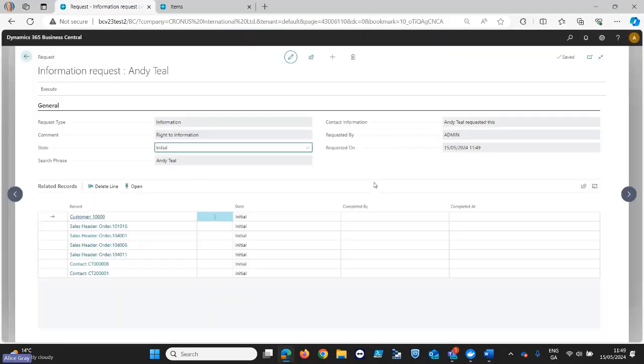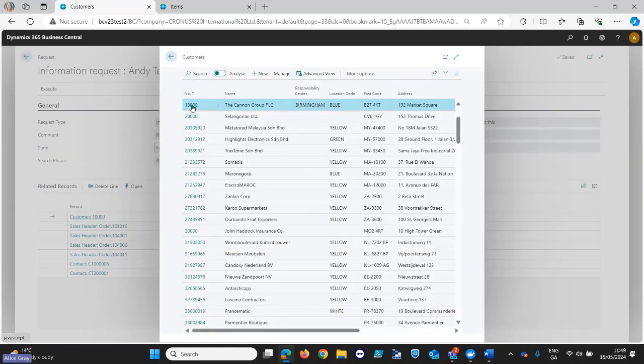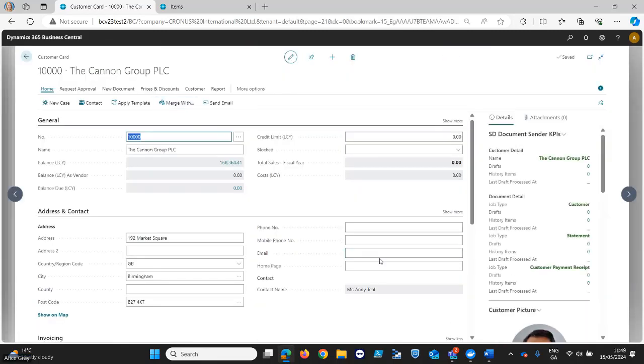So this is just going to search through all the tables that we've flagged as being monitored for our GDPR requests. And we can see here it's brought back the search phrase we entered, Andy Teal, and it's found him on the customer card. So we can have a look here. You can see there he's a contact on the customer card.